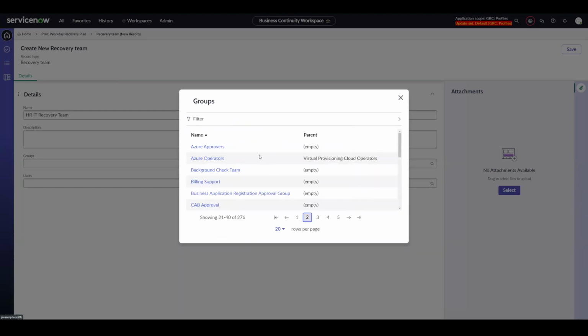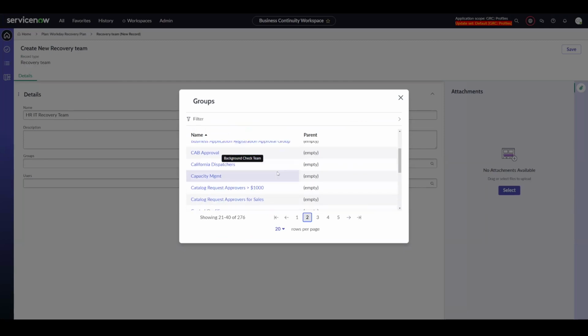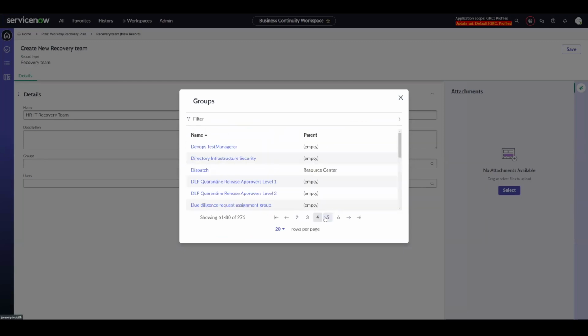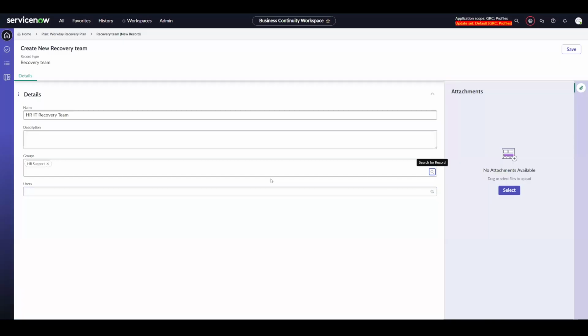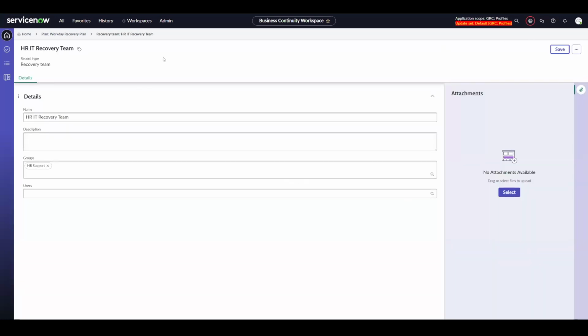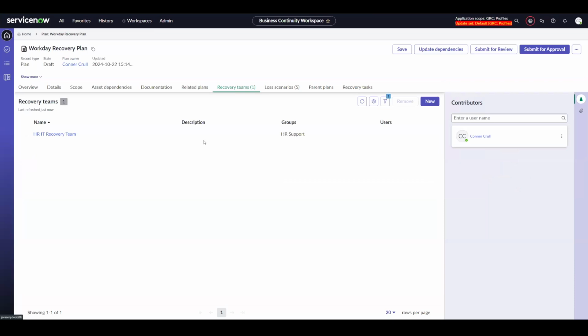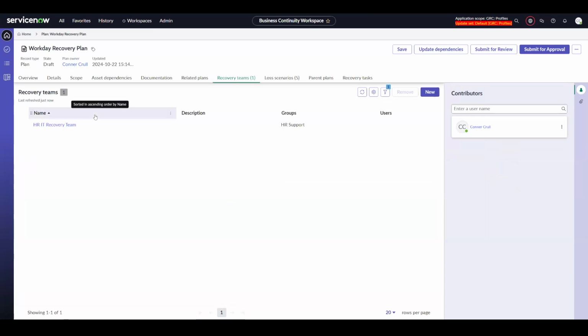Any number of groups that you have within your own system. In this case, I'm going to look for our IT team. I will select HR support, and I will save and navigate back to our plan. Now we have the recovery team in here.